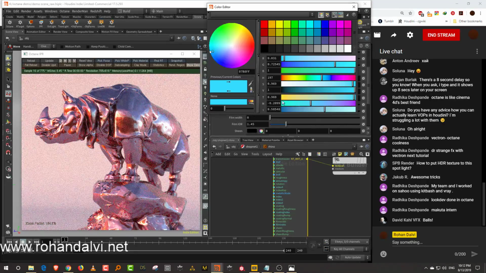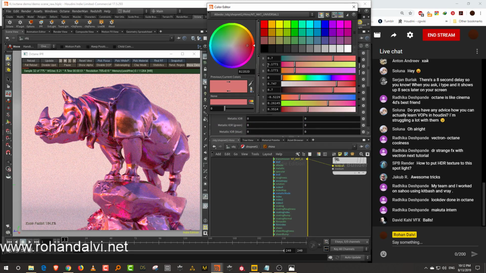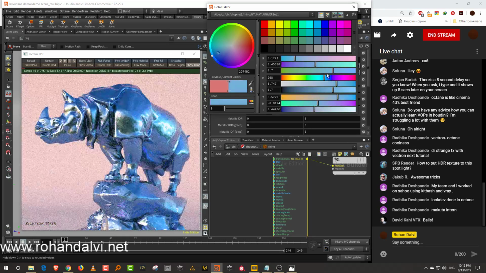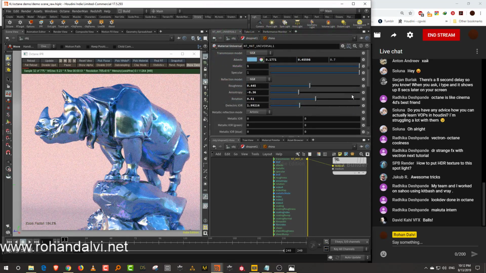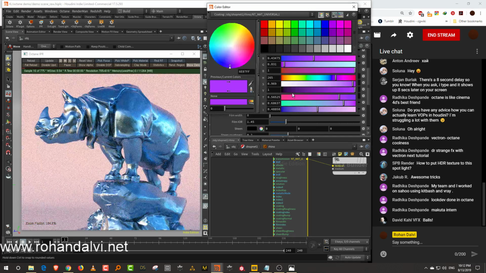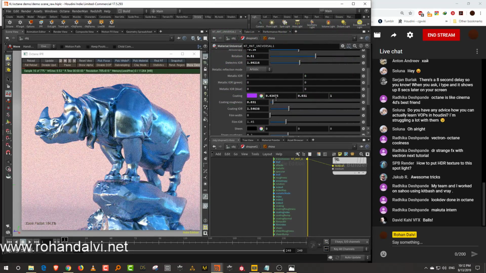See, so you can get something like that. Yeah, so you have two layers of reflection if you want. This is just the basic one and then you have a secondary one on top of it.